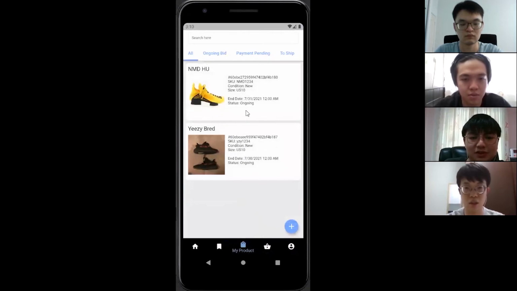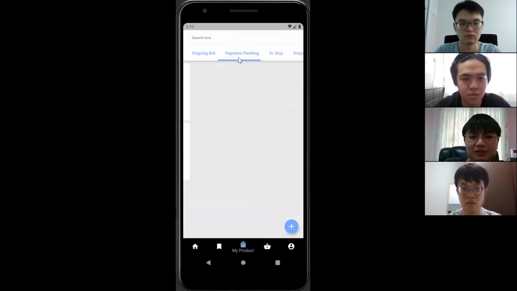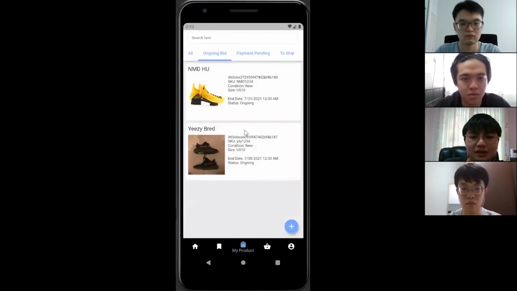From the my product list page, you can see there's one more product added right here. It will also show at the ongoing bid, and here are the multiple statuses on the product. Currently there is no one buying, so it means that the auction is ongoing.